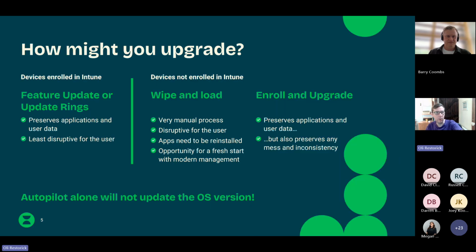Cool. So in terms of how you might go about upgrading, if your devices are enrolled in Intune, you've got a couple of different ways. There's feature updates or update rings, two subtly different ways of doing that, and we can talk about that a little bit later, but that will preserve your applications and user data, so it's not going to cause the users any particular problem. They're just going to get that version of Windows in the easiest way possible, really.